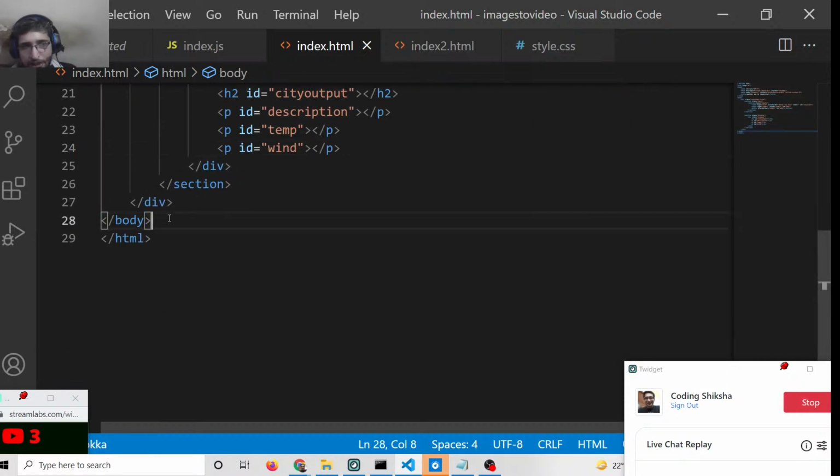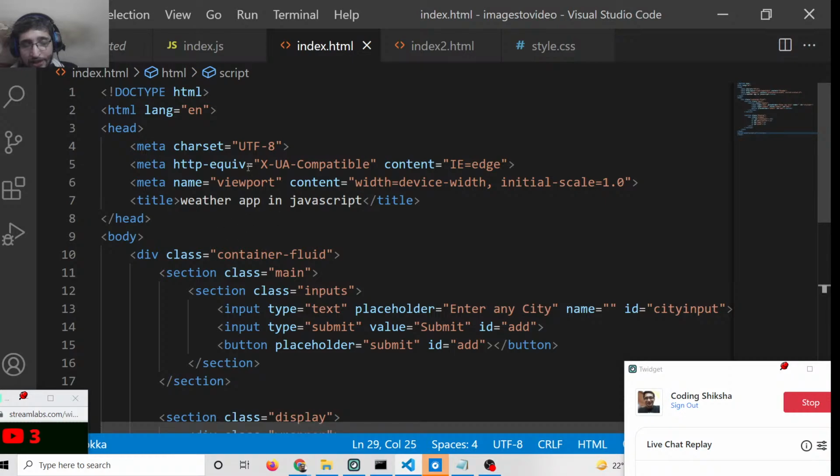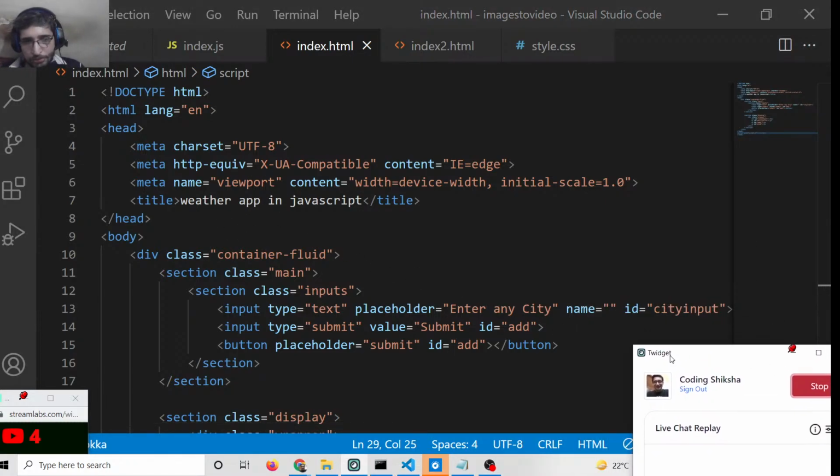Now we will try to make the JavaScript. So script.js, that's it. And at last we will style the application whenever all the application is complete.